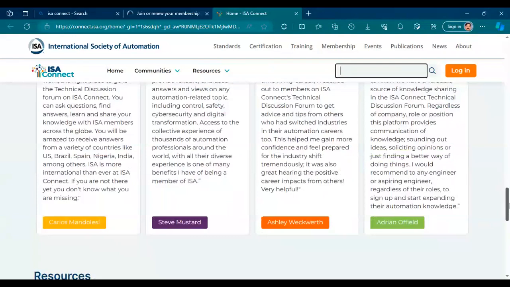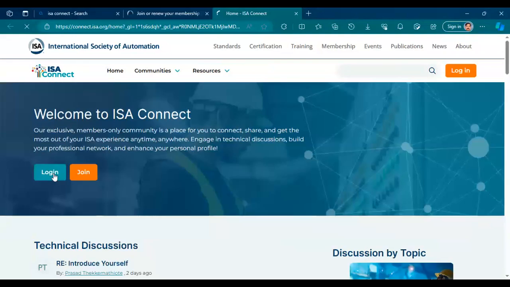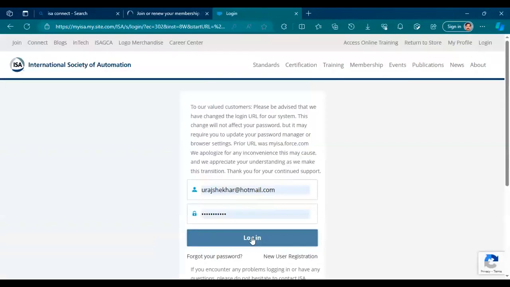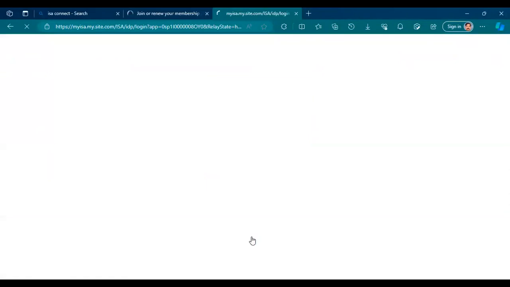So now you log in here with your username and password. Depending on how you have set up your PC, if you have automatically saved your username and password, which I have done because I keep forgetting it, you can say save password and it just logs in.